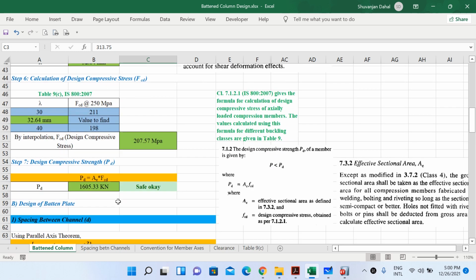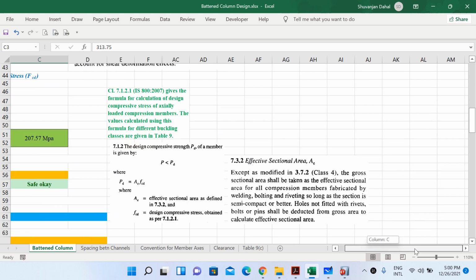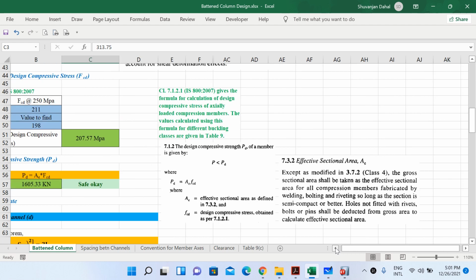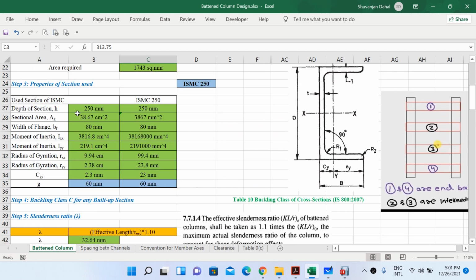To calculate this effective area, you can go to this clause 7.3.2, effective sectional area A_e. What it says is that the gross sectional area shall be taken as the effective sectional area for all the compression members fabricated by welding, bolting and riveting, so long as the section is semi-compact or better. Holes not fitted with rivets, bolts or pins shall be deducted from gross area to calculate effective sectional area. So our effective area is equal to the gross sectional area. So we have taken this same gross area, that is 38.67 centimeter square here.